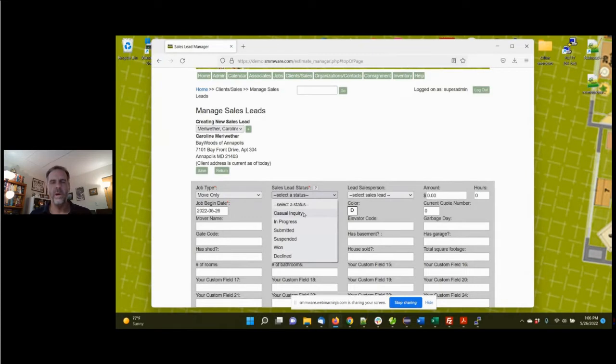And a casual inquiry is a level where you don't expect them to hire you anytime soon. This is someone who called and just wanted some information. Maybe they're very early on in the process. These different status levels are auditable, but this is what you would get in a default new system.